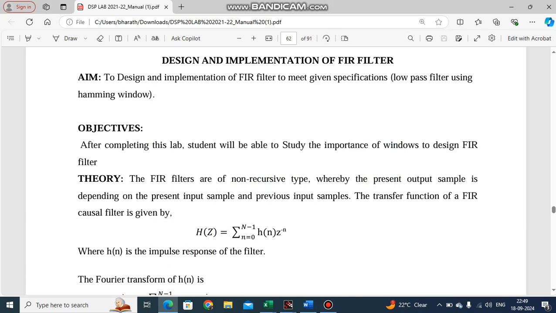Hello everyone. In today's experiment, we are dealing with the design and implementation of low pass FIR filter and also the design and implementation of high pass FIR filter. Before we get into the actual experiment, let's see what we mean by this low pass filter.